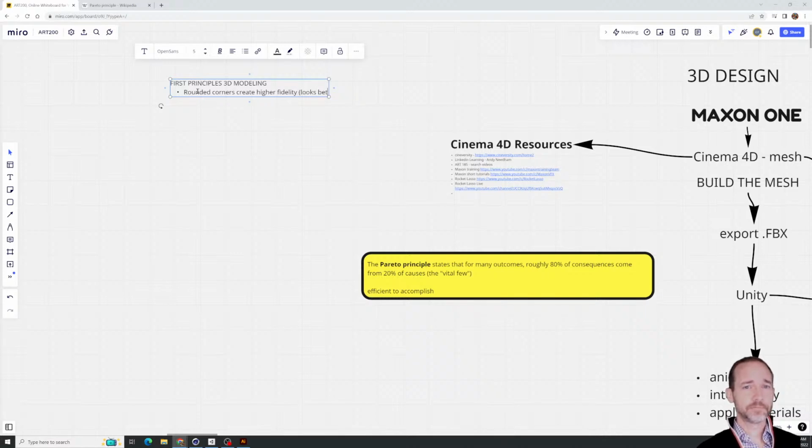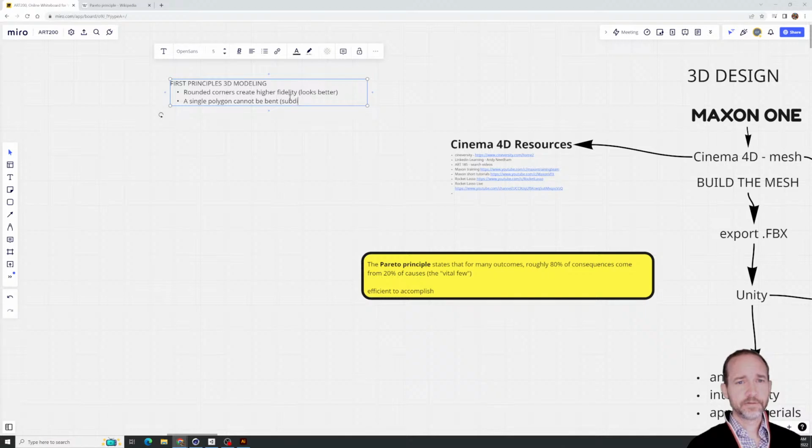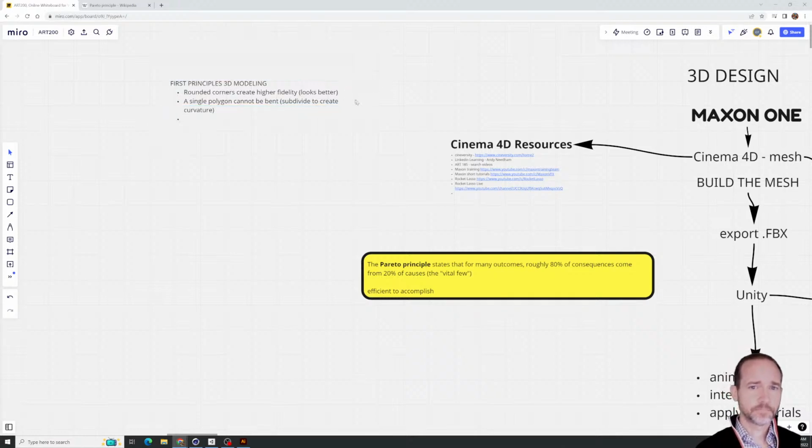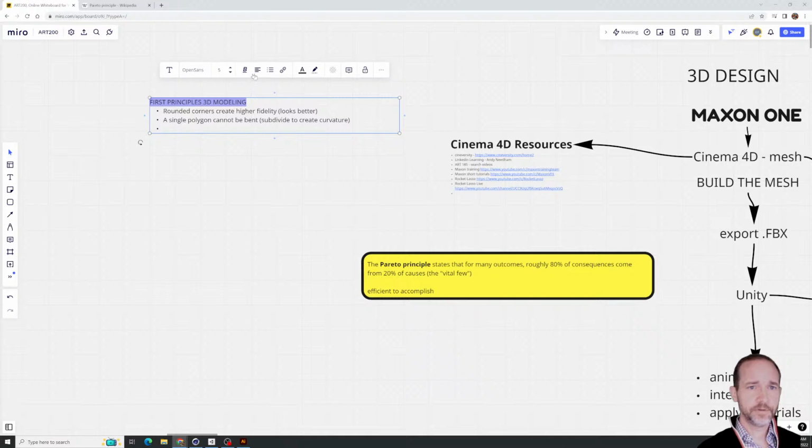Looks better. Looks good, right? So higher fidelity would be, you hear this word with visuals and sound, high fidelity sound. Rounded corners create higher fidelity. A single polygon cannot be bent, right? Subdivide to create curvature. There we go. We'll add to this as we go along, but this is certainly a good start.